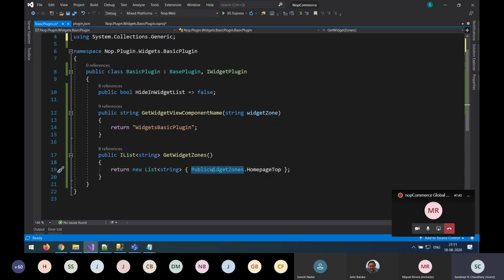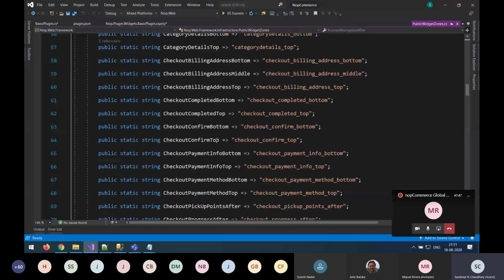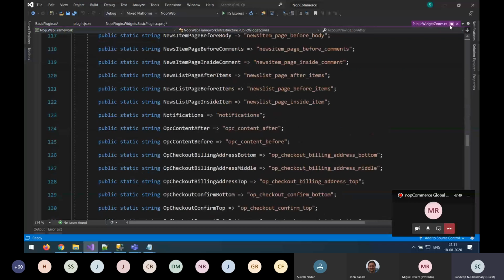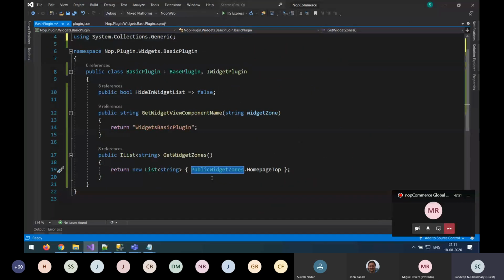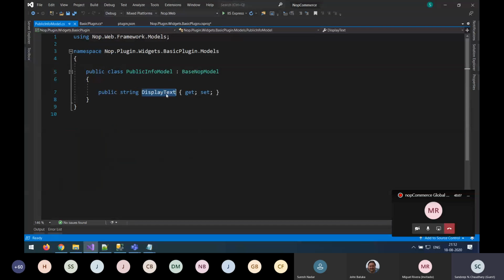Here you can see the complete list of public widget zones. You can identify them in the view files where they are mentioned. This is our model. You can see we have created a sample model, and this is the display text.